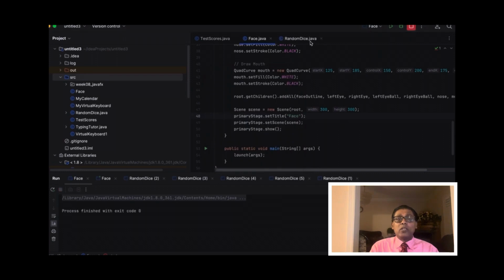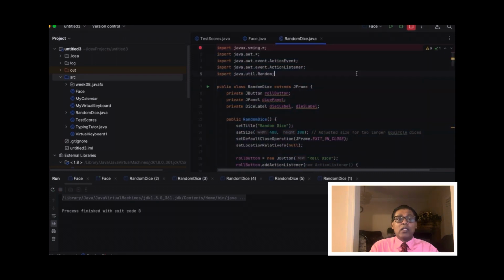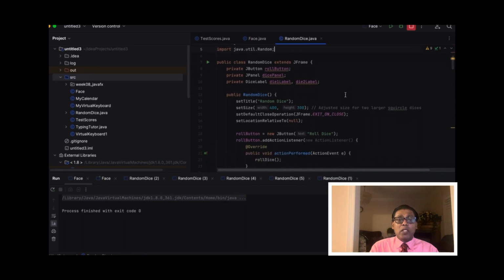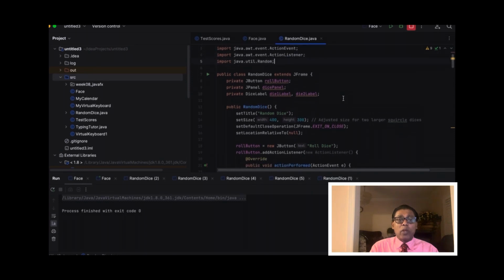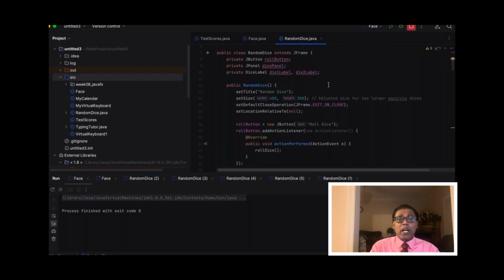Let's move on to our third Java GUI program, which uses Java Swing and AWT, and is actually an event-driven program. We call this program random dice. In this program, we are rolling two dice and displaying those two dice.